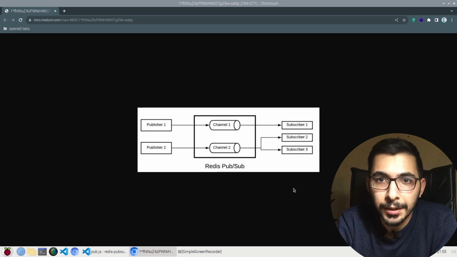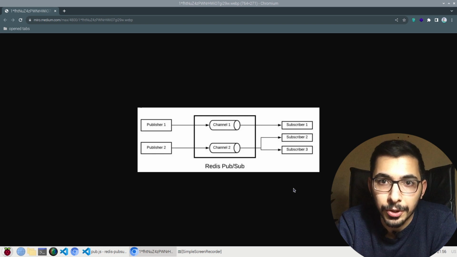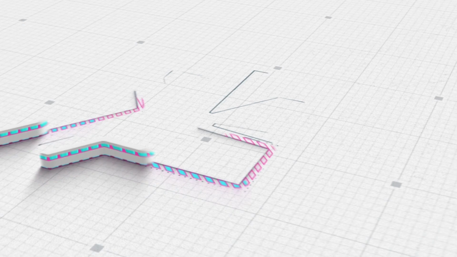So using Redis as a pubsub system, which we're going to see in this video, will actually have two processes in Node.js, one publishing messages to defined channels, and the other process will subscribe to that channel and consume those messages. So stick with me to find out more about this.